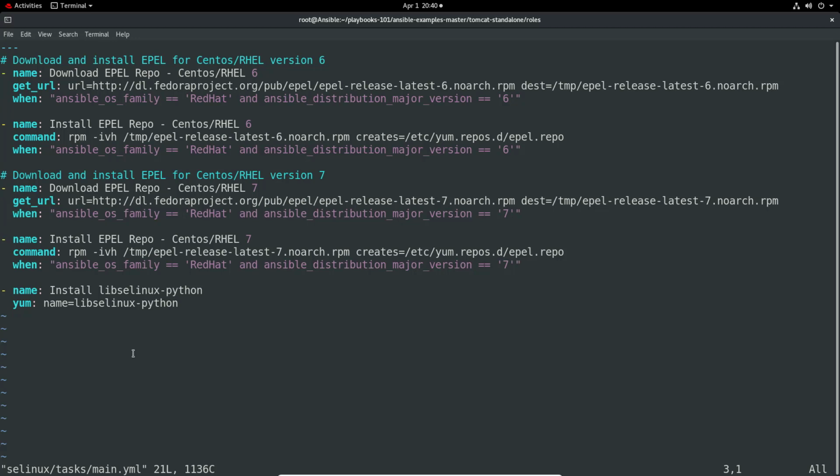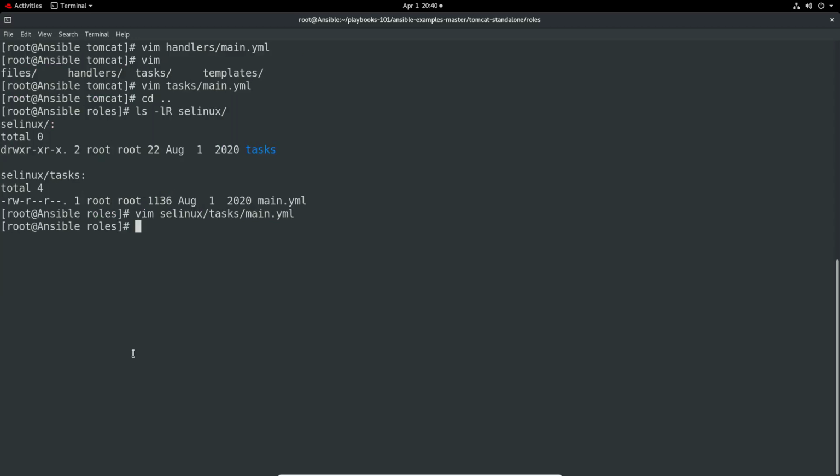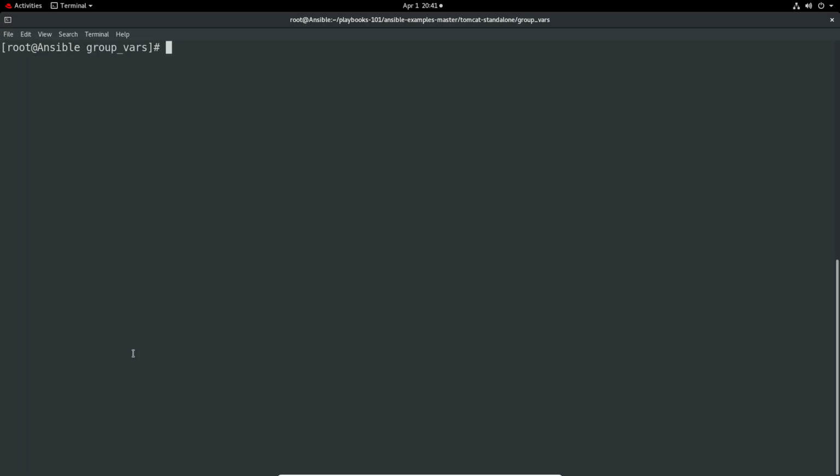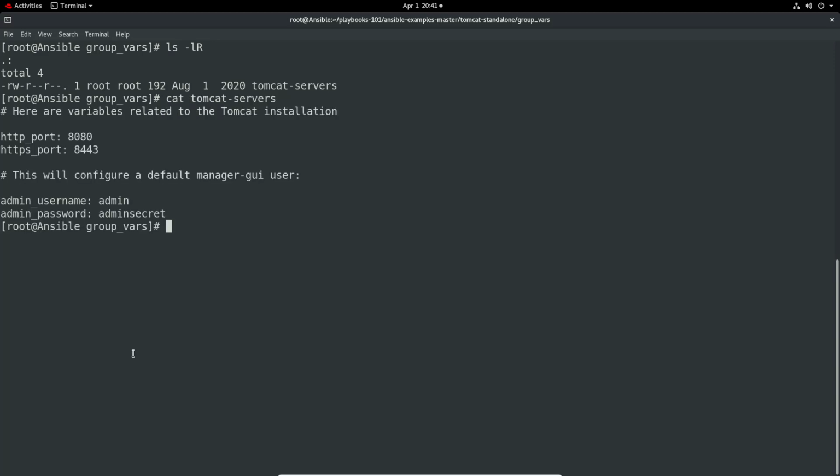We shall see. I'll give that a run anyway, and let's see how it fails first. So that's all the roles, and then all we've got in the top level directory is the group vars. Let's have a look at group vars. Tomcat servers. Let's have a look what's in here.